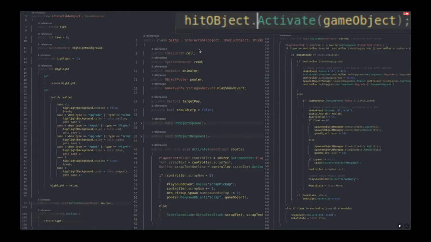So this is the scrap class. This is just the upgrade or the resource that you pick up that lets you send robots across the map, and it inherits from interactable object with a colon there. Because it's an interactable object, we know it has a type. In this case, the type is scrap. We know it has a team. We know that it highlights automatically when something can interact with it. But it also has all of these other behaviors, including this overridden activate function.